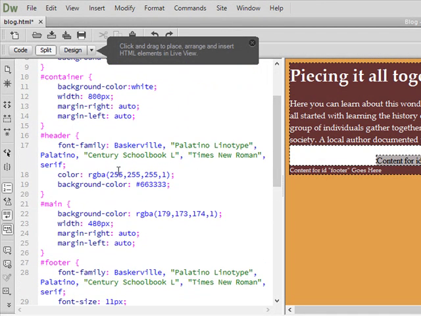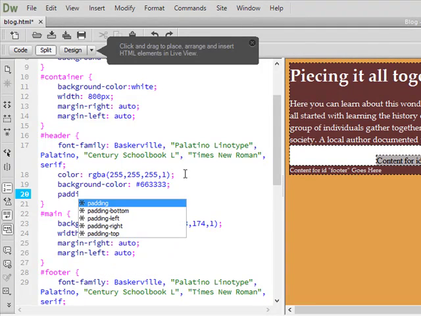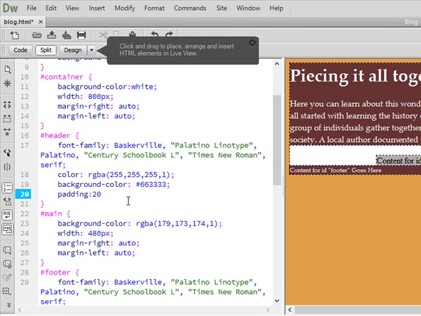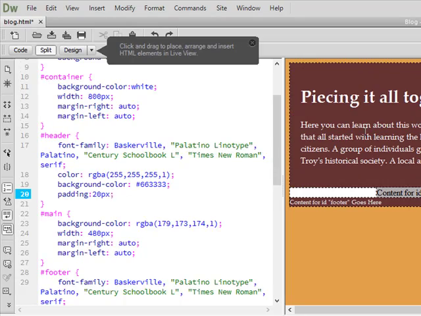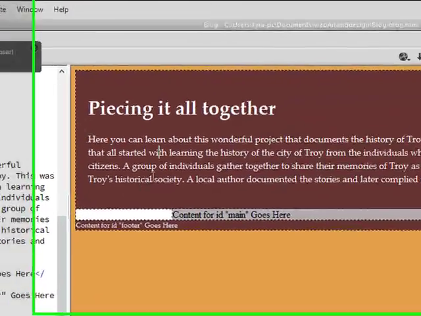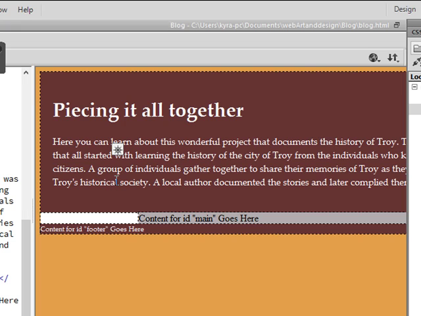So I'll do this directly in the code view. I'll go back over here, and let's just add padding. If I just choose padding here and I don't use any specific ones, it's going to add padding to all sides, and that's fine. I'll put in a padding of 20px. And let's click over here, and now you can see how that moves everything over. So that's a better starting point.